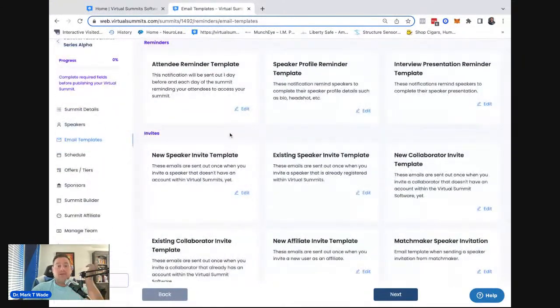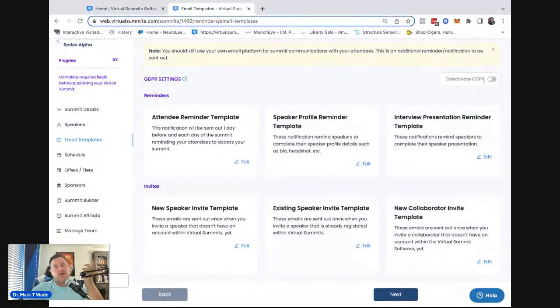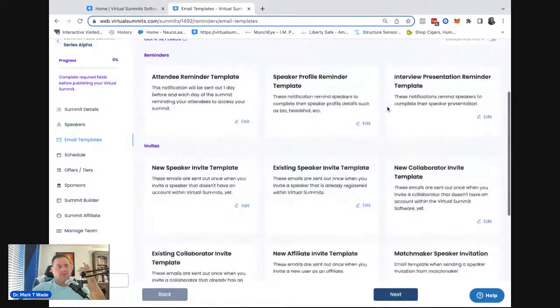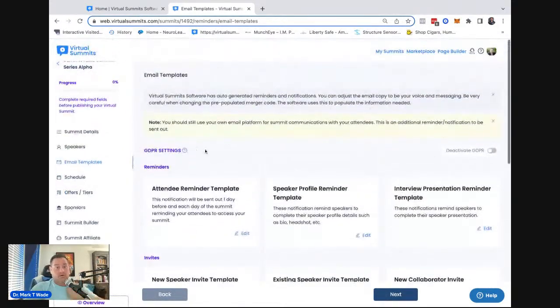These are our email templates here. So these are like reminder templates. Now, I didn't activate GDPR because we don't need to have GDPR activated here where I'm at.